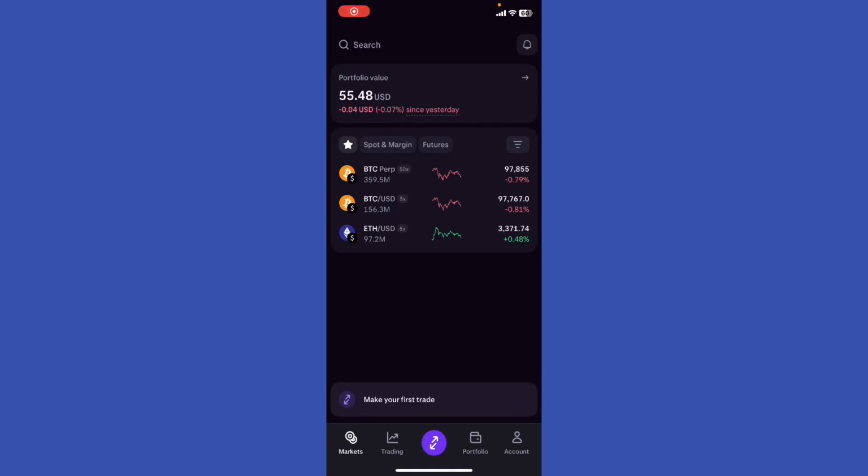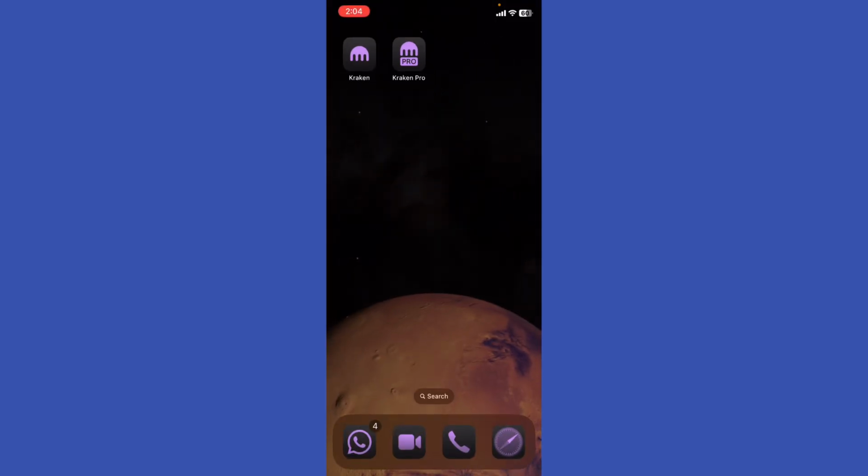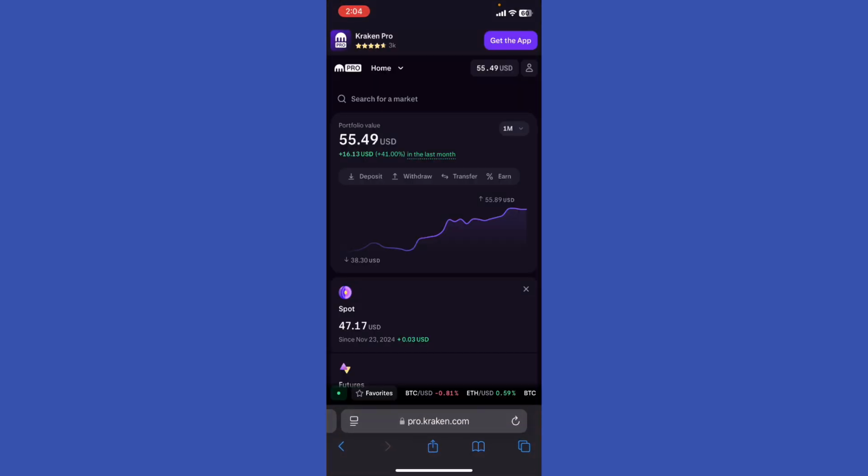How to use Kraken's API key for automation. In order for this to work out, you need to go back to your screen and go to the Kraken official website. So log in with your account, okay? And you'll be able right here to see the home page.